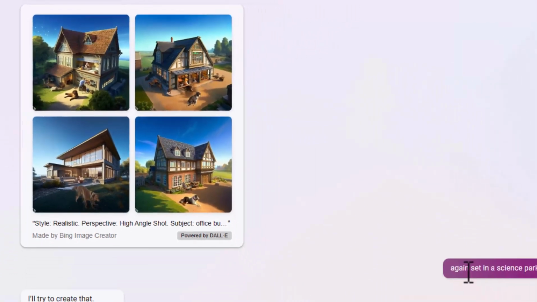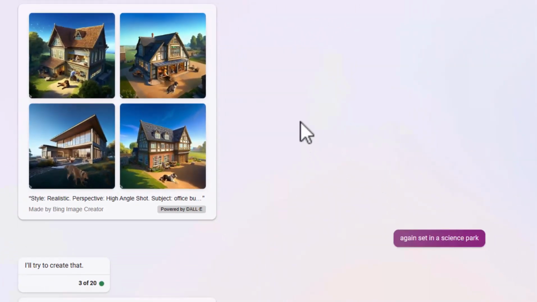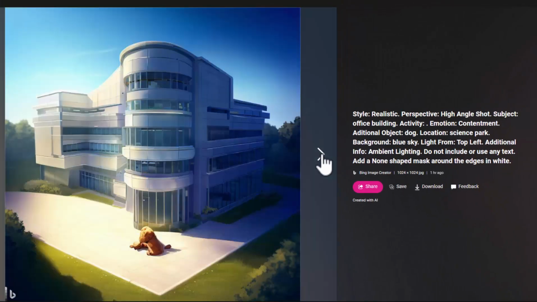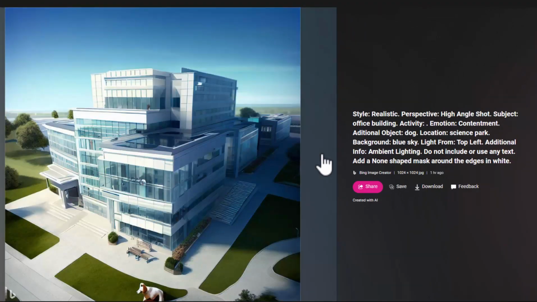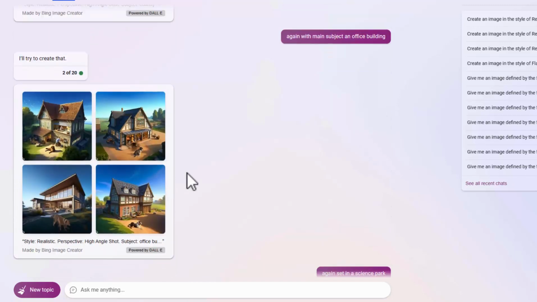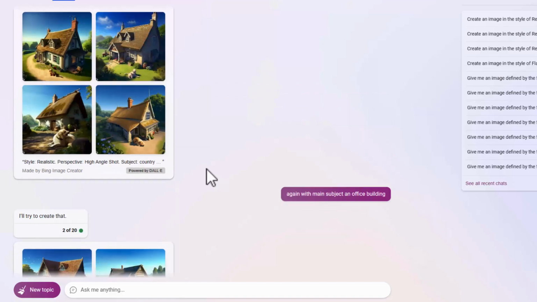So I've then said, again, set it in a science park. So change the context of the setting. And as you can see now, you get a hugely different style of building. And that's how easy it is to literally change what you've got. So get AgencyClientFinder to get your initial images for you. And if you want to play with them, then that's easy too.